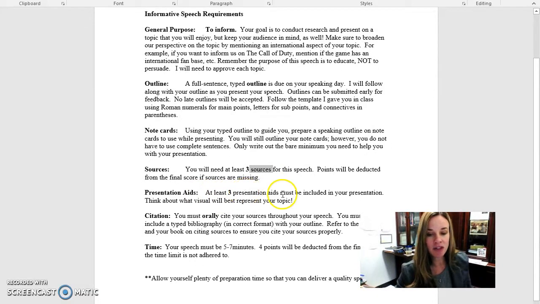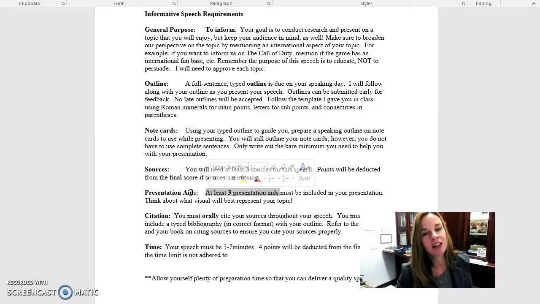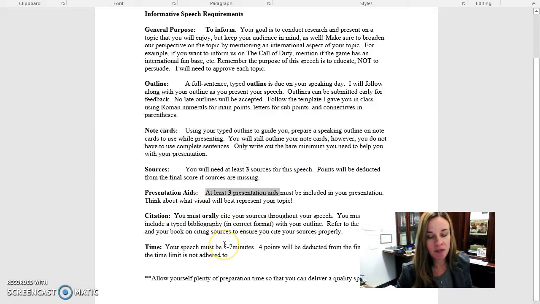and you'll need at least 3 presentation aids. By aids, I mean visuals. So you might show a picture of something, and you can put these in a PowerPoint, but you're not going to have a lot of text. These are going to be visuals. And this is a 5 to 7 minute speech, so realistically your outline will probably be anywhere from around 2.5 to 4 pages long to have enough research.